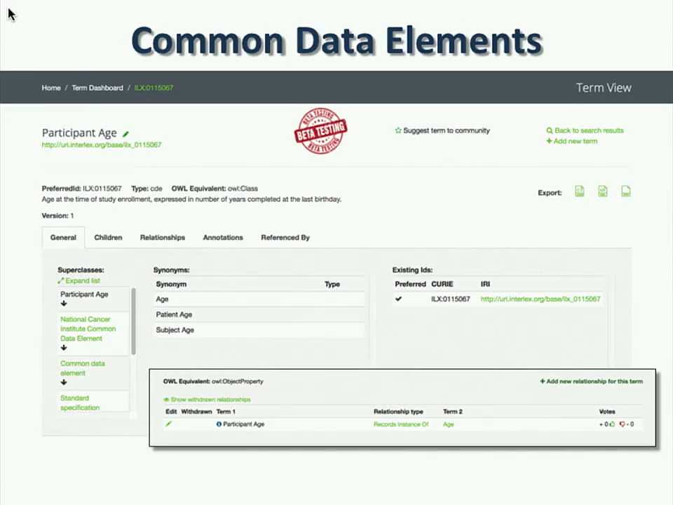When one looks at a common data element, one can see that, for example, participant age is a measure of age, right? And so one can relate all these common data elements back to the actual terminology that defines what age is. And again, this might seem, well, why such a simple statement? The issue is that you have hundreds of thousands of common data elements, and you need some way to actually map these things together.